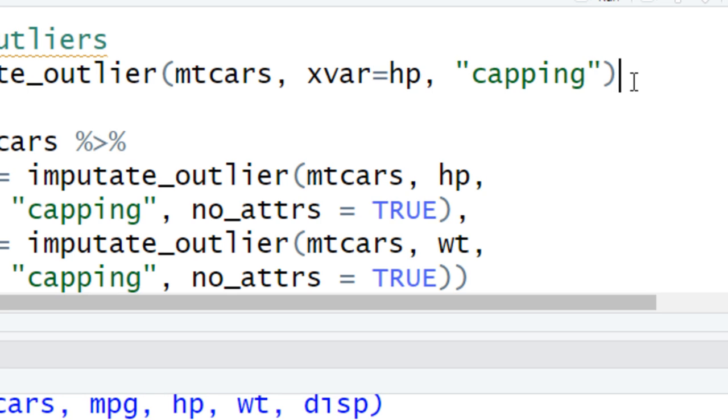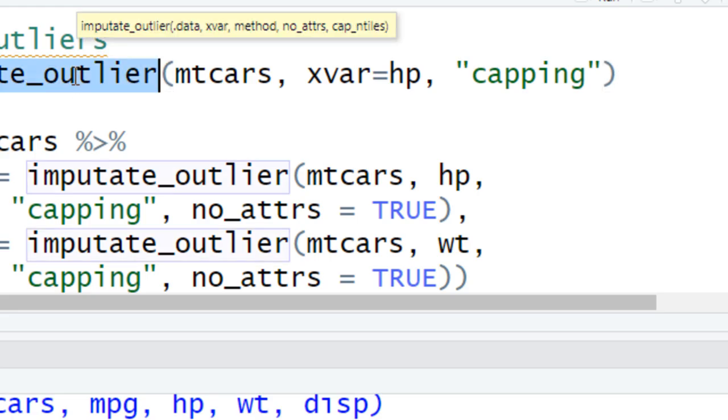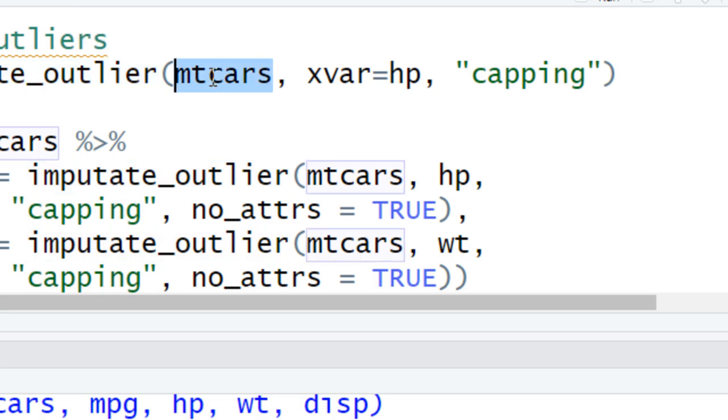By using this method called imputate_outlier, if we want to correct only one, for only HP, for example, we can use this method. That's what you do, imputate outliers. We call this function from dlookr, pass our data set here, and we can pass our HP or WT, whichever one we want to use. Then our method is the capping method.